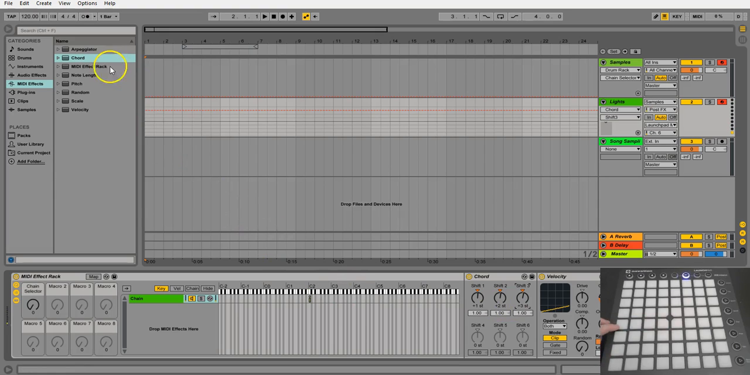But what you can also do is grab another chord, and then you can do -1. Yeah, actually that's got to be okay. Oh, there we go. Okay.